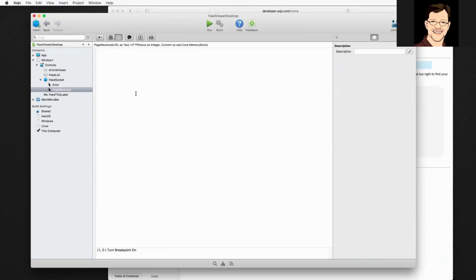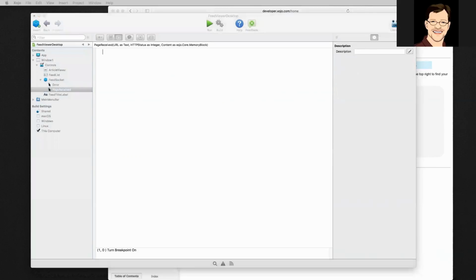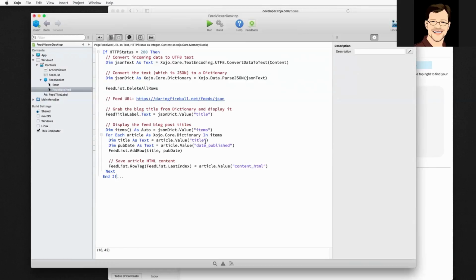And most of the code here is going to be in the page received event. When it sends a request out to the Daring Fireball server, the server will get that request and then send some data back to our socket. And that data is going to come back here in the content parameter that's passed in to this event. So I'm actually going to cut and paste this code, and then we'll go through it.